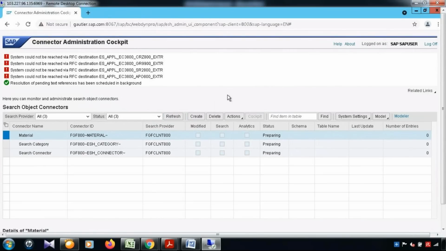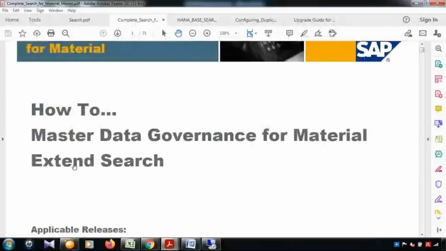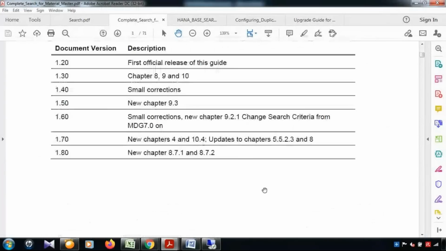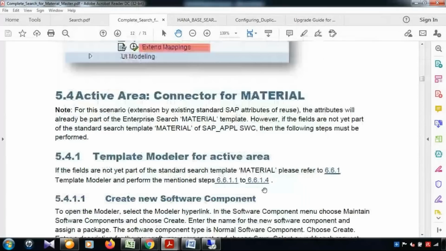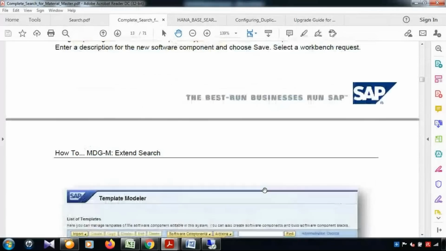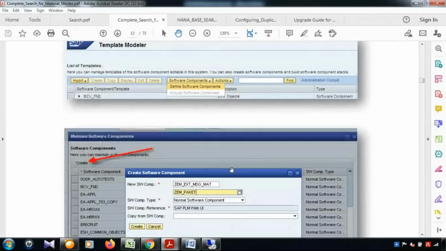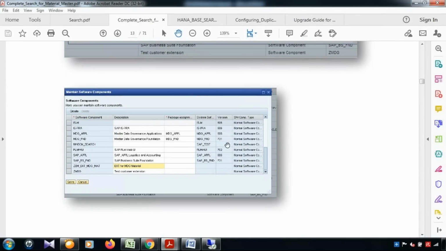Now let me open this document. Master data governance for material extent search. So this is the enterprise search document. This is the document already available in the shared drive. If I focus on this document, it is slightly different from what we are saying. They are creating their own software component, but we are using the standard software component. That's the difference. Otherwise, there is no difference at all.